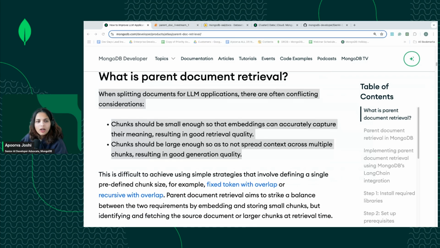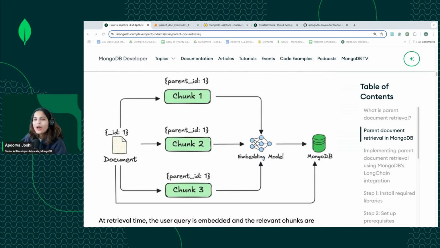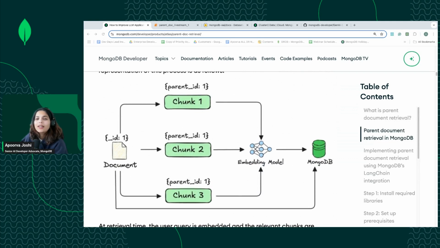Now let's quickly talk about how this works in MongoDB, because I'm going to show you how to implement this technique in MongoDB today. So we'll be using our integration with LangChain, but I think it's still important to understand what's happening behind the scenes in case you want to tweak and customize it outside the integration. So this is how it works.